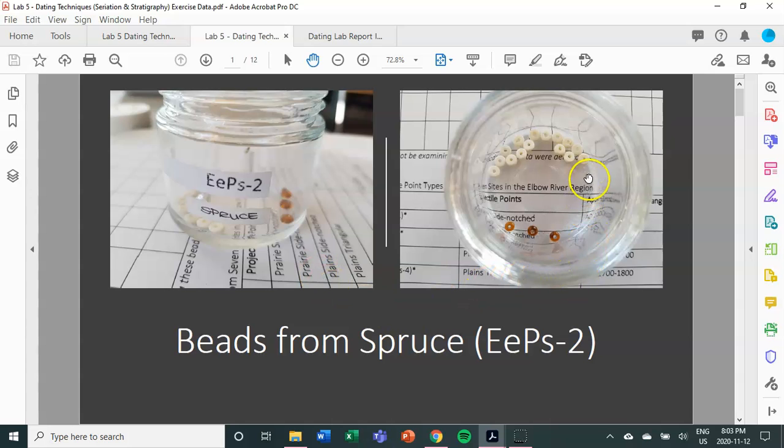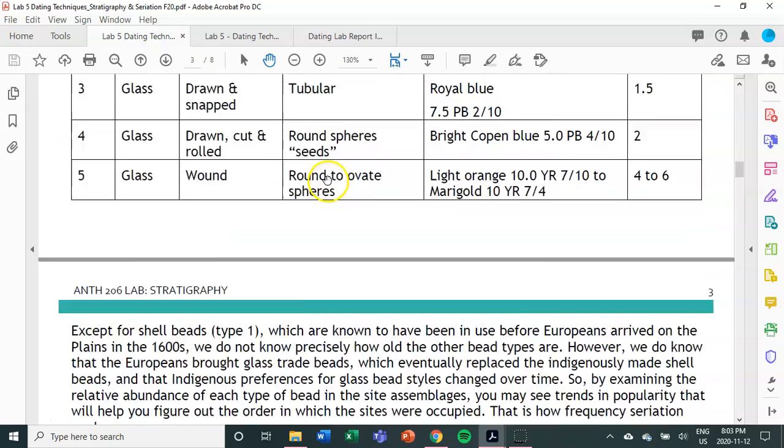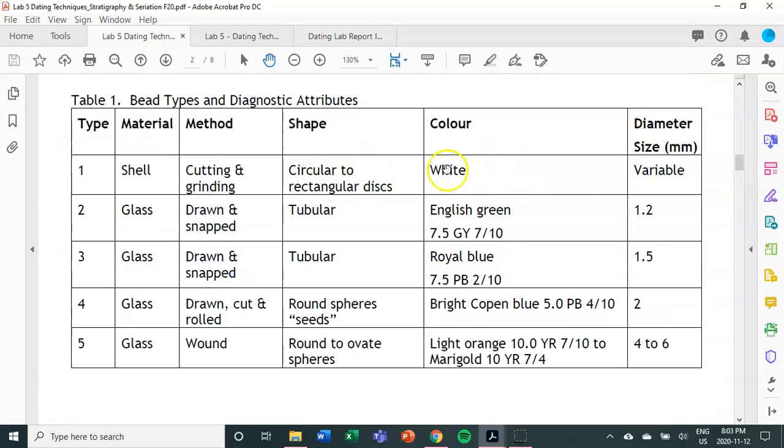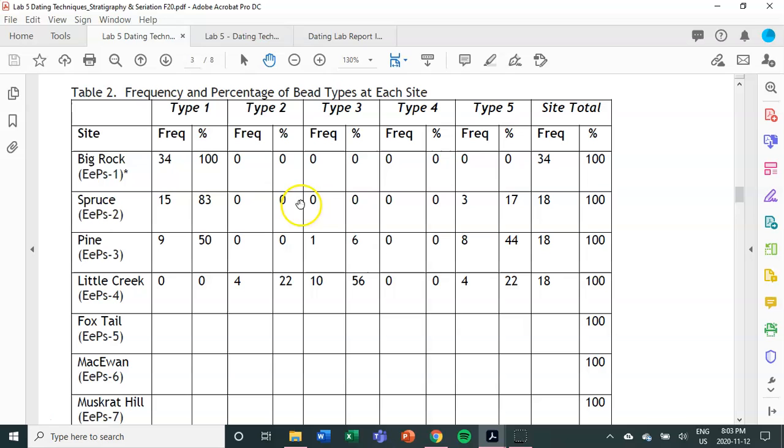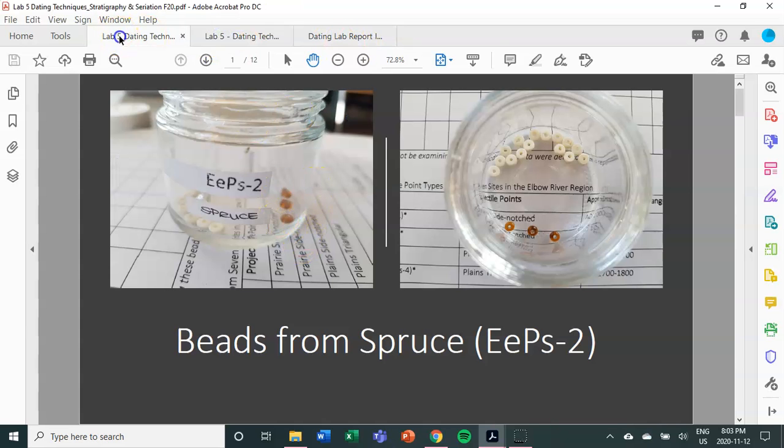So you'll see that we have some white beads here. And if I wanted to figure out what type they are, I would go back to my bead typology table, and I would see that the white ones are my shell beads, variable in size. And then what I'm going to do in this table is just double check the numbers that have been provided. So again, you'll see here, at least for the first few sites.